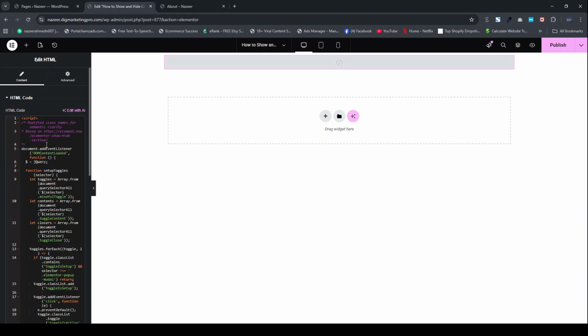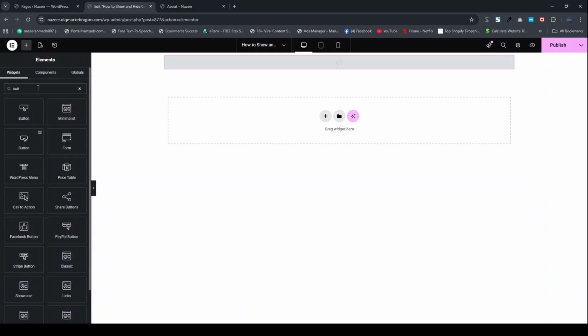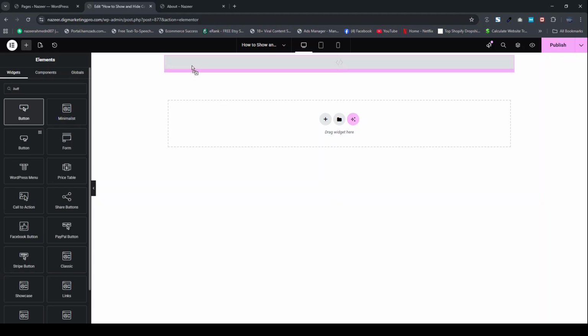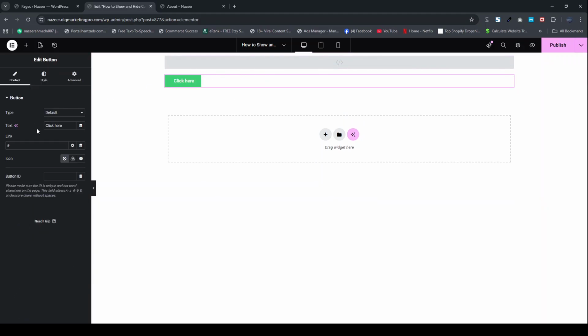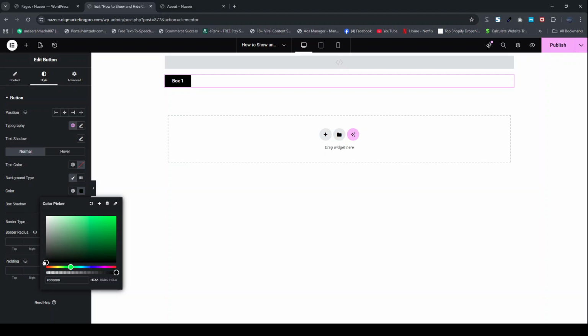So I will paste this code in my HTML section. This is the JavaScript code. I will share the code in the comment section. After that, I will go to my widget section and search for a button. I will drag and drop the button inside of this container, and here I will name it box 1. And I will go to the style tab and change the color into black.